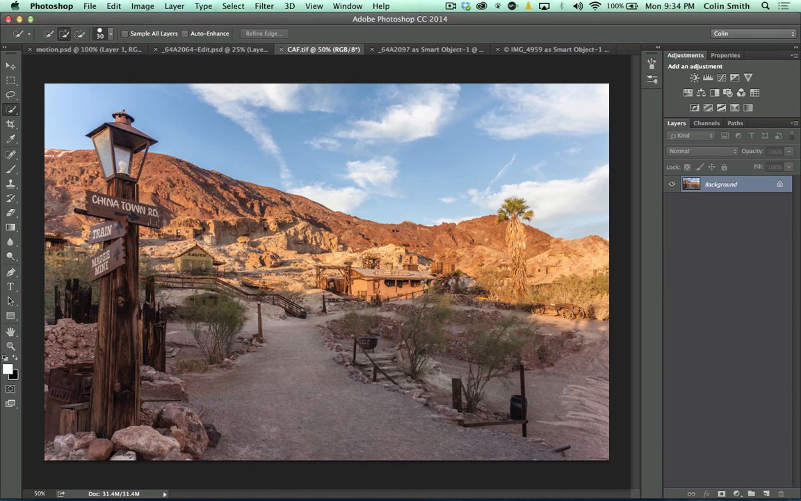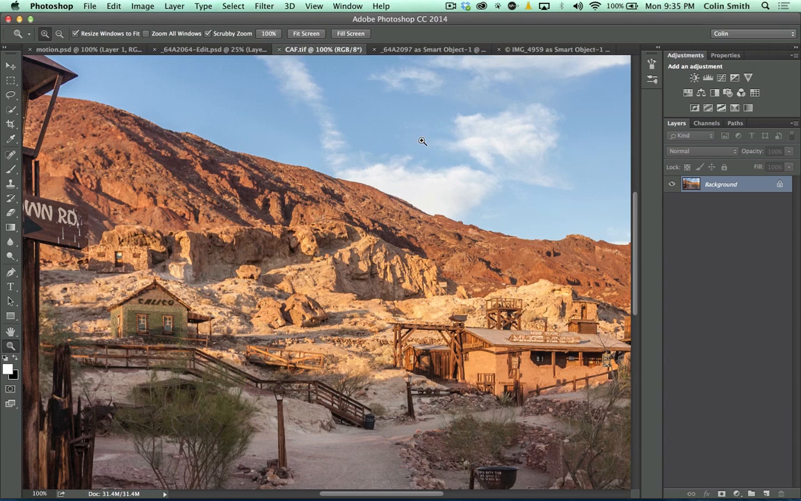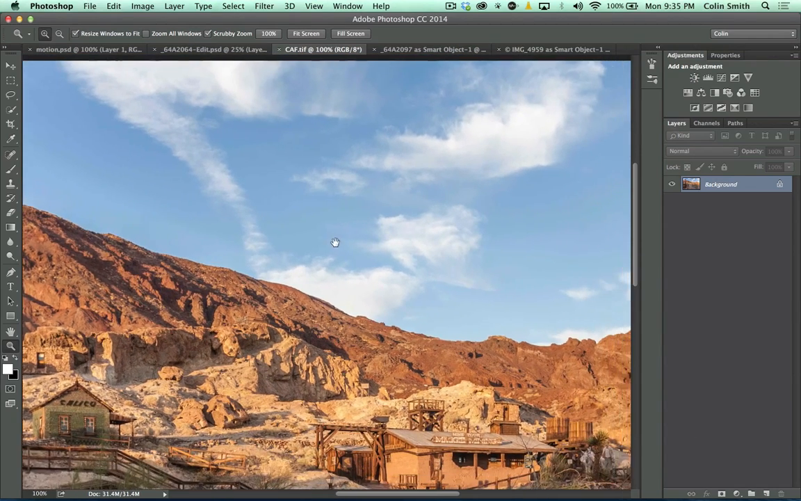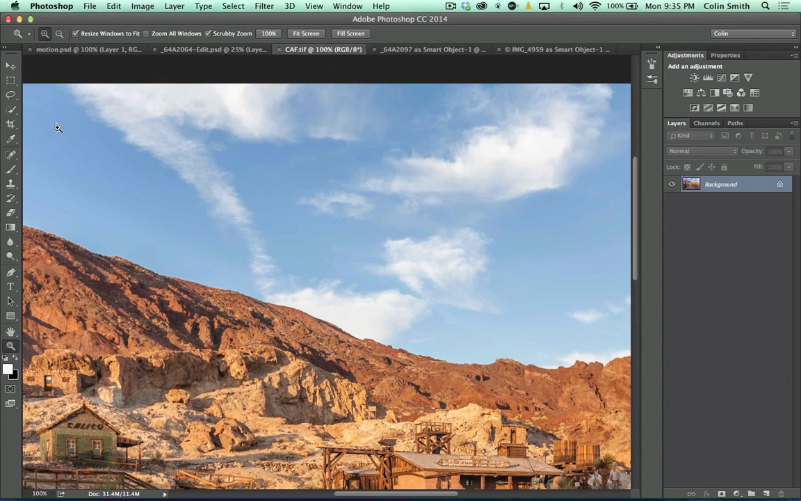Here we go. We have this particular, it's kind of a Western scene, but it's being ruined a little bit because we've got these contrails here coming from an aircraft. And as you know, back in the Western days, planes hadn't been invented yet. So let's zoom in a little bit. And let's have a look at fixing this first one with the content aware fill.